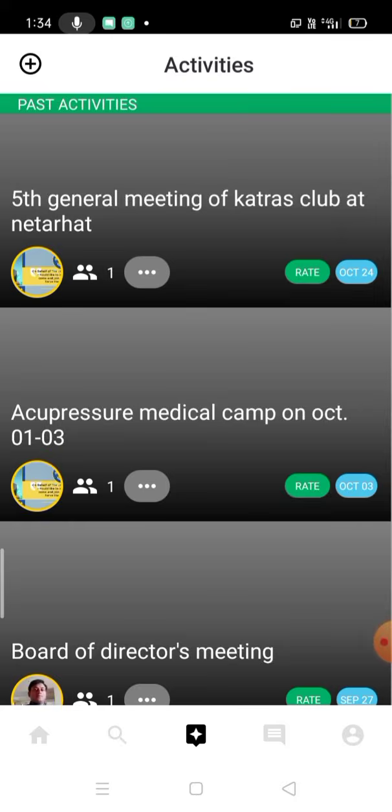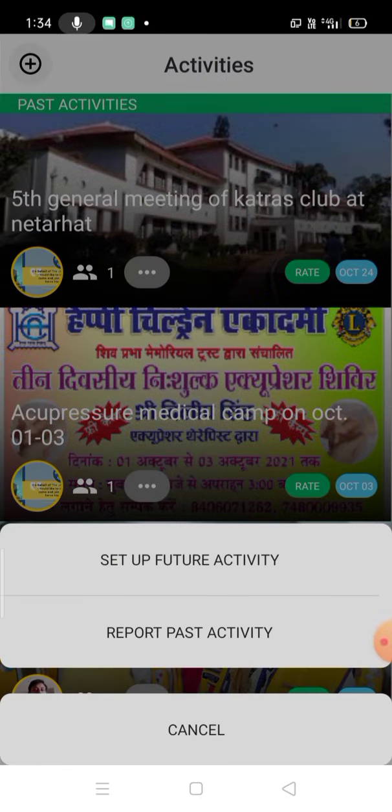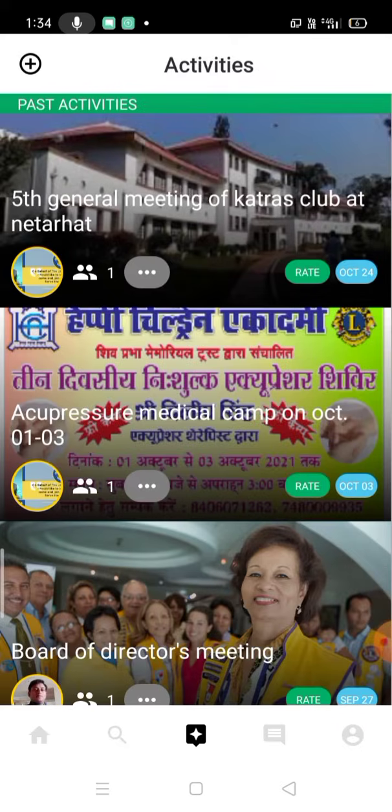As you can see, in your left hand upper corner there is a plus button. If you click on that button, 2 options appear here. One is setup future activity and one is report past activity. If you are going to plan any activity in future, you will have to click on setup future activity, or if you have already done any service activity, then you will click here, report past activity. Let us report a past activity.